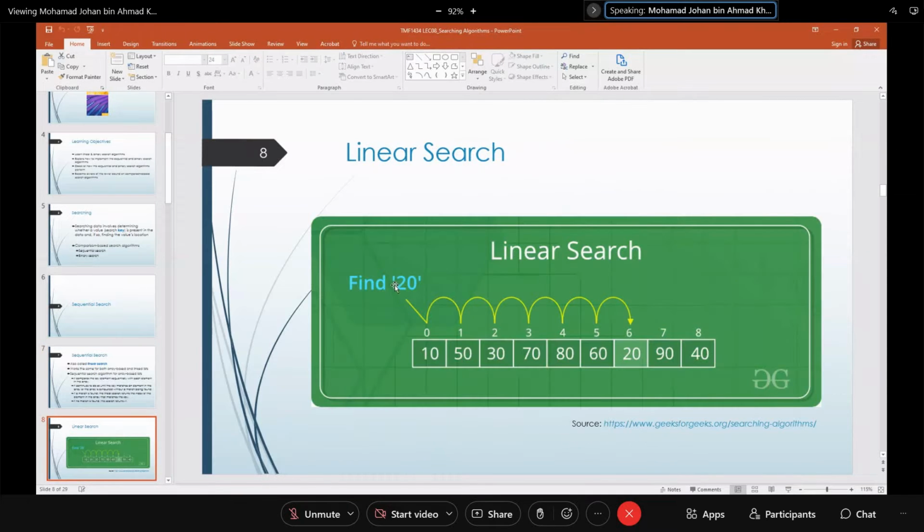Here is an example where you want to find the value 20 inside this set of numbers. You compare with the number at index 0, then 1, then 2, then 3. You compare at every index until you reach index 6, where you find a match, and then you return true. Sometimes, apart from returning true, you also return the location where the match is found.